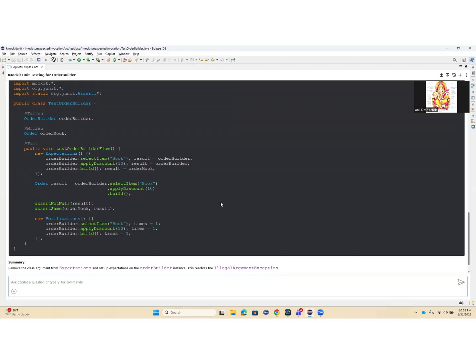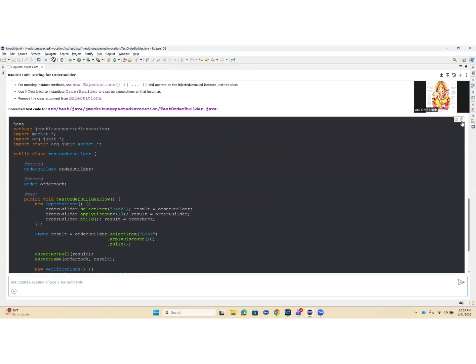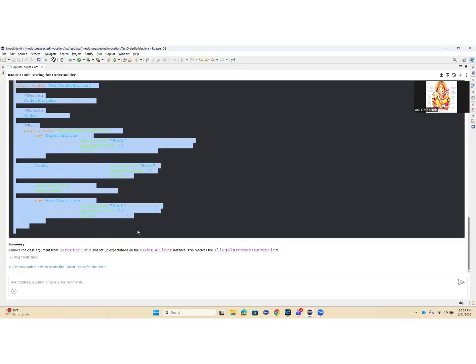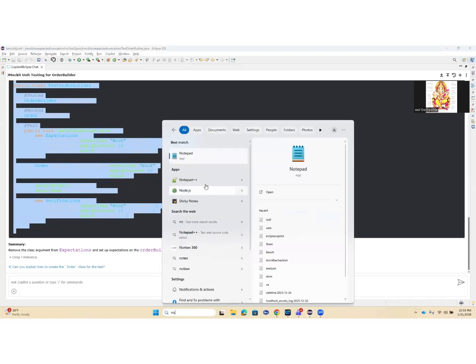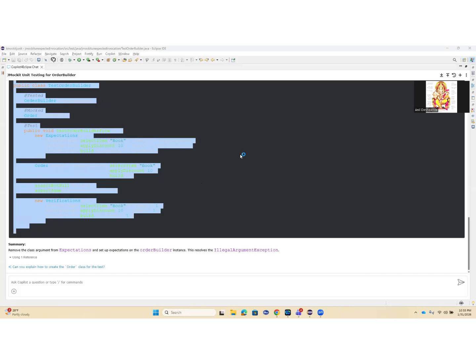So if you see my class and this one, if you compare, what is the difference? Let's do one thing. Let's copy this. It's not getting copied. Highlight this. And then you open maybe notepad or something. Copy it here, your notepad.